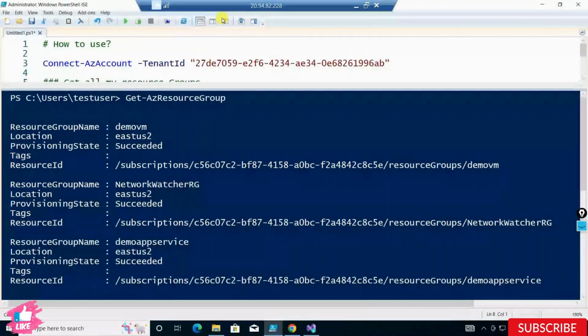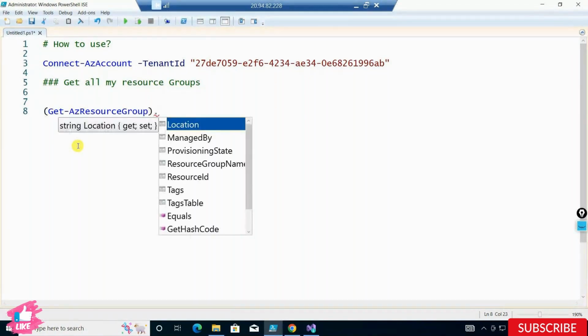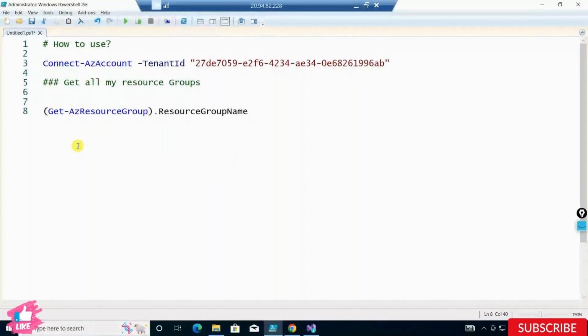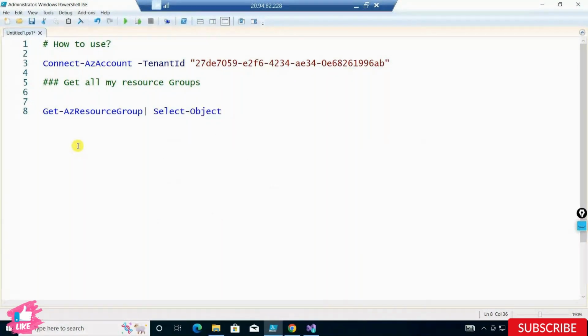Yes. What I can do is I can put a bracket around this command, and I can say dot ResourceGroupName. I can either do this, or if you don't want to do this, you can say pipe Select-Object, and you can say ResourceGroupName.